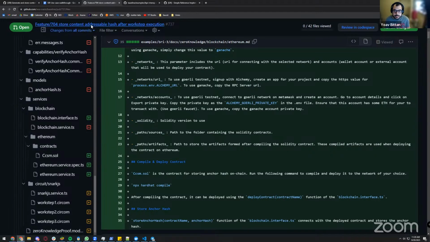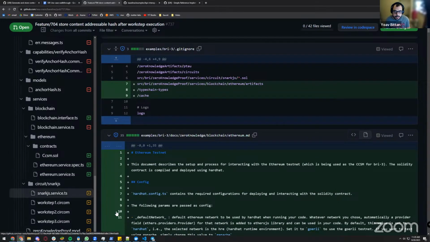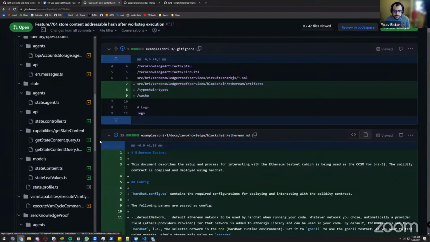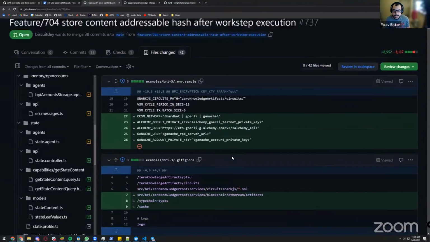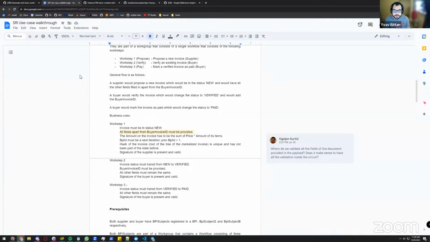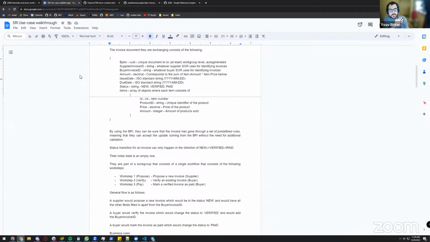So in this case, to store content addressable hash, this PR by Shri implements some Snark.js, some Circom circuits here, a service for it, an interface here, several things that are all contained within this one subtask that can be outlined within some greater overall workflow that's trying to be accomplished. Does that answer the question?